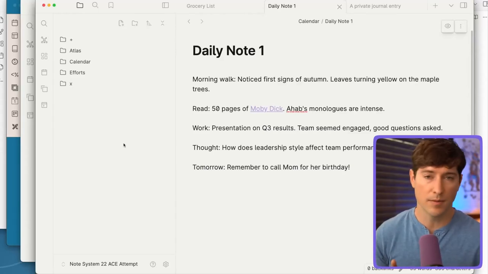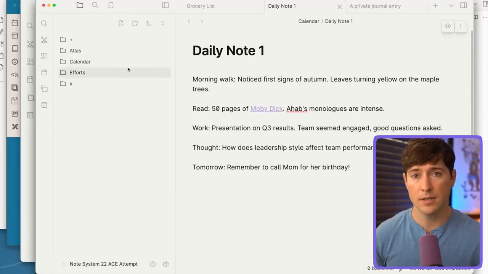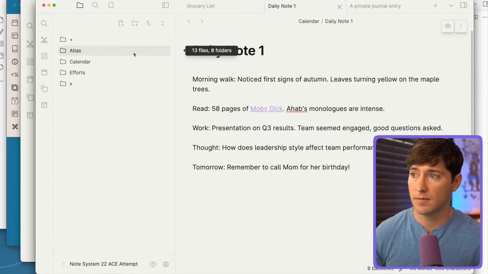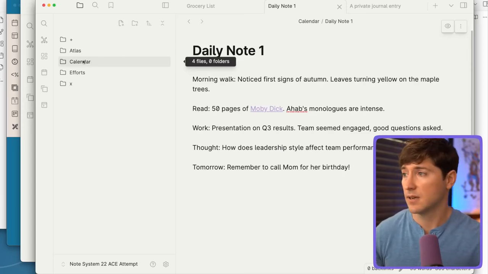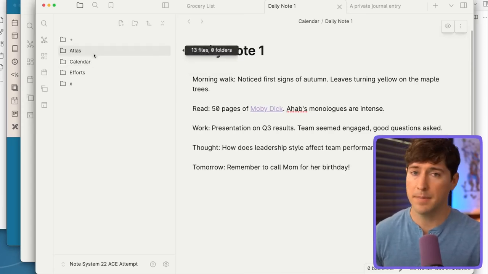and how they apply for what you're doing. Are you using your note system for ideas only? Maybe you only need the atlas. Are you also taking daily notes? Well, then you need a place to put those daily notes. And that might be all you need.